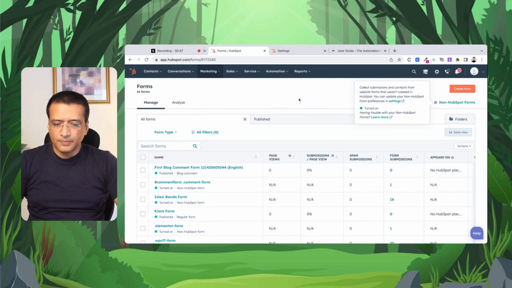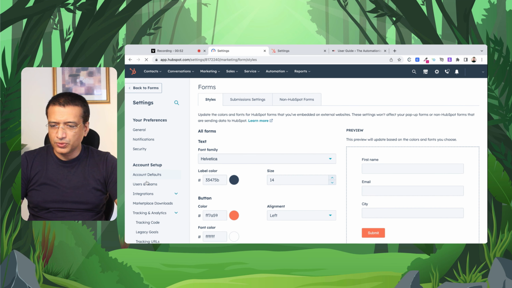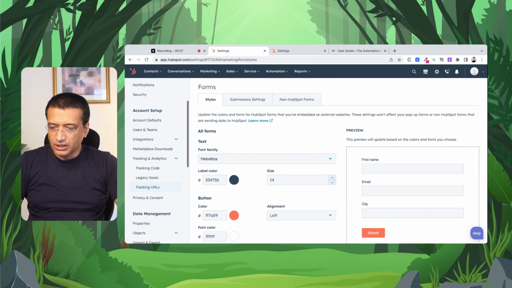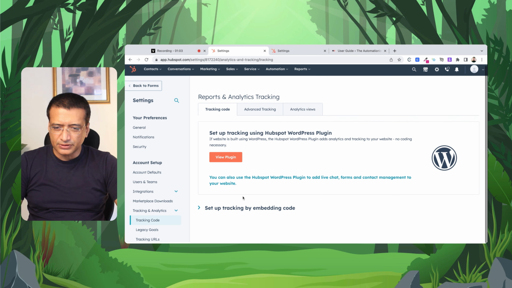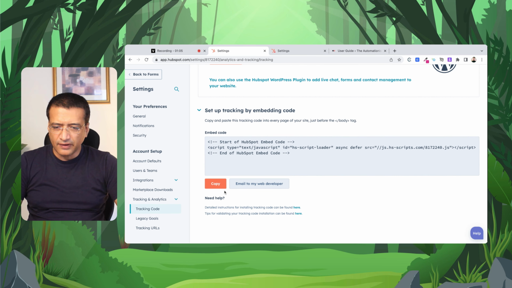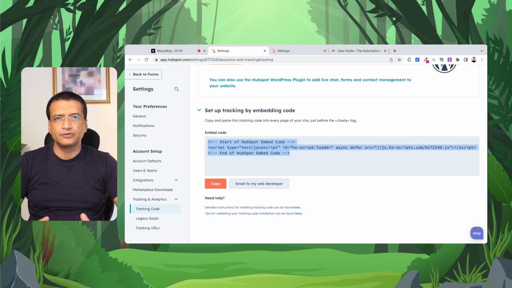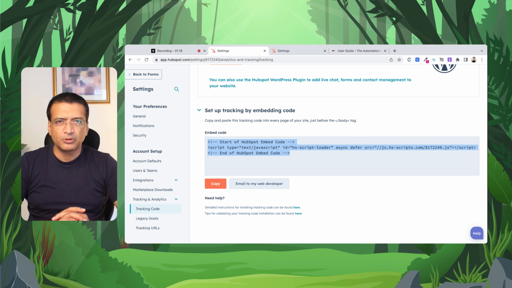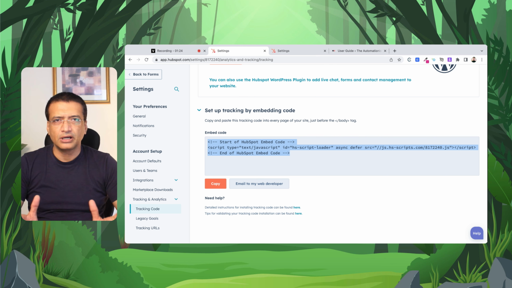So let's go ahead and see how it looks. You can go to your settings, and on the left side you'll have to scroll down and go to the tracking code, which you will find under account setup, and you will see this is closed usually. All that you have to do is copy this code and put it on your website footer. If you have a custom website, you will have to put this code in your website footer. Otherwise, there are plugins available if you're using WordPress or even Magento or Shopify. It all connects using a plugin. However, for a custom website, use the code and you are all set to go.